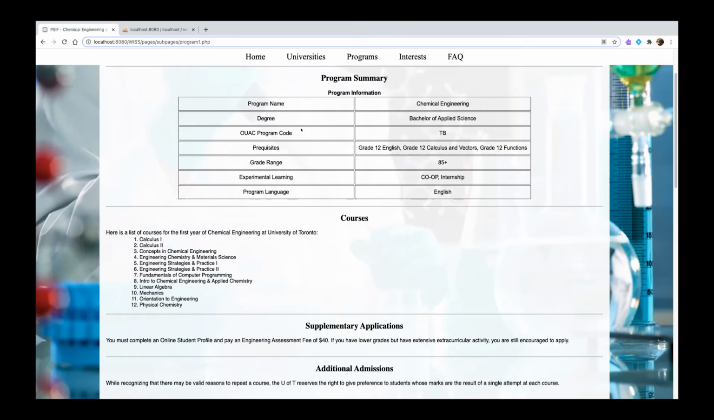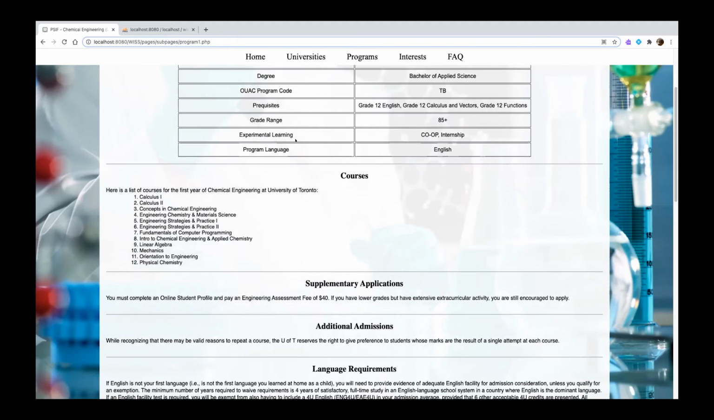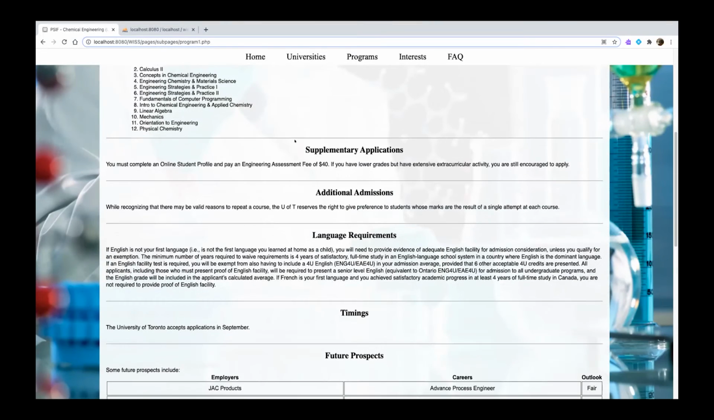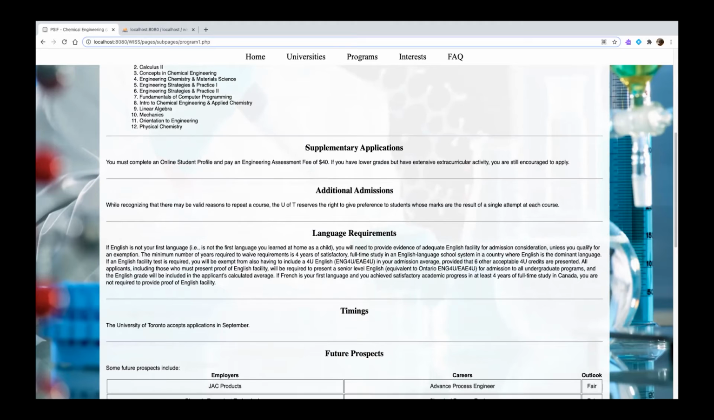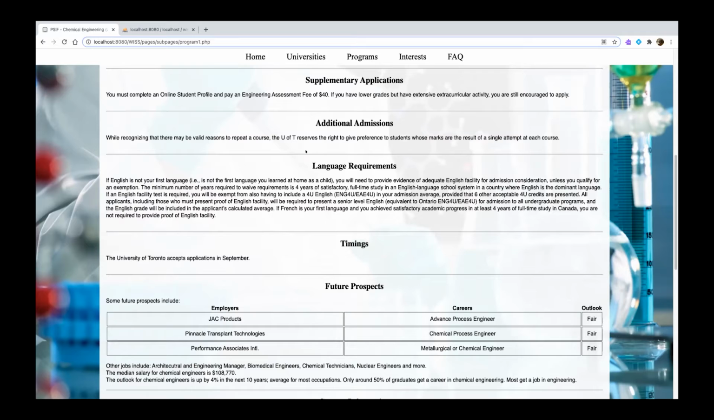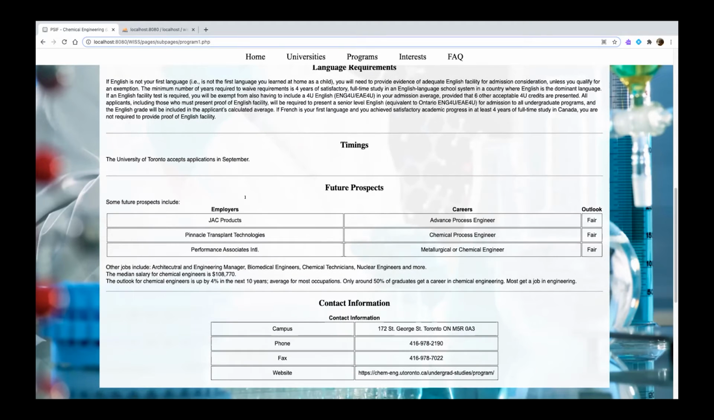After that, if the students are interested, they can scroll lower and get more information, such as courses that are part of the syllabus of the program, as well as other things like supplementary applications that exist and ways to get additional admissions. Next, there's a small little section of language requirements. And there's also a timing section which tells students until what point the university actually accepts applications.